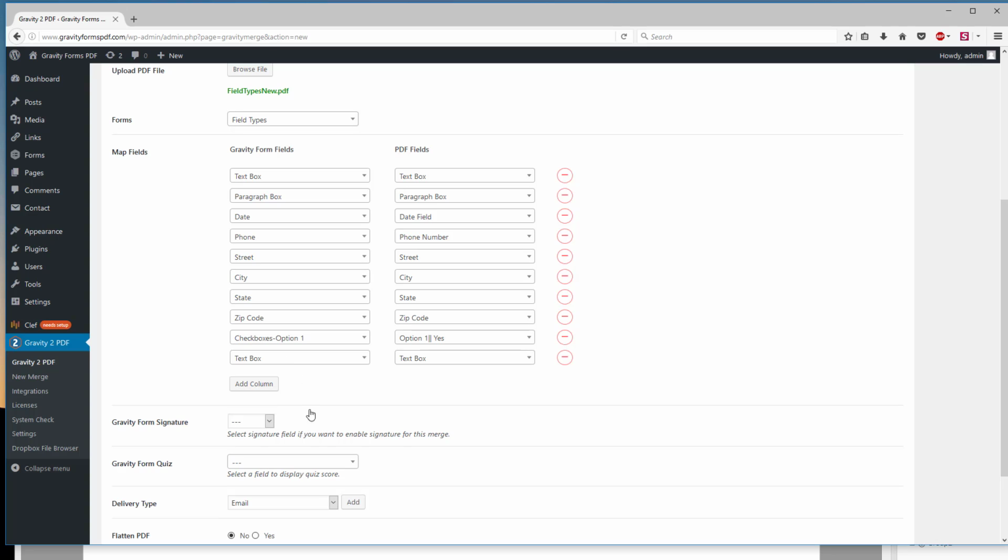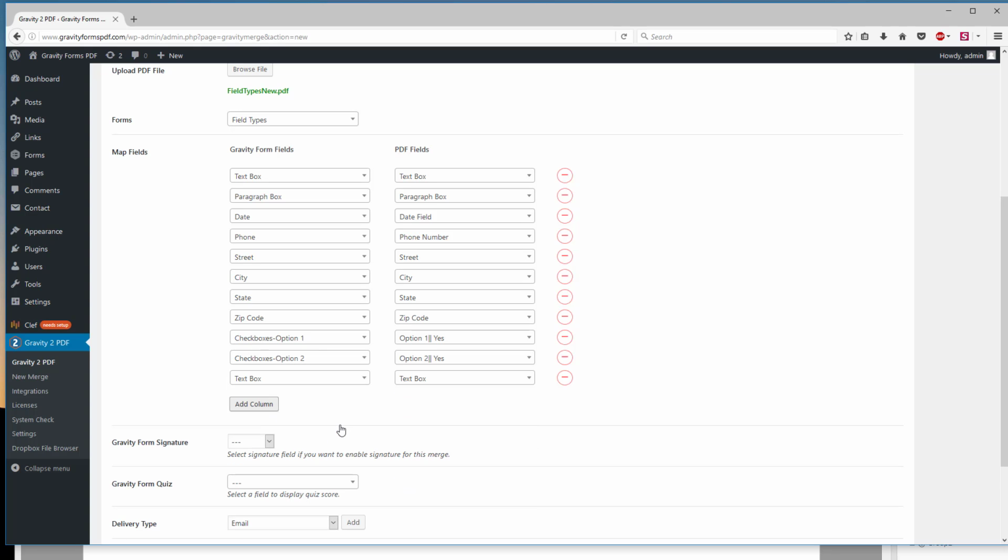So we just have to map every single option for our checkbox and radio buttons. So come down and get them all. So that's option 2, yes. And then we have to find each one here. And option 3.